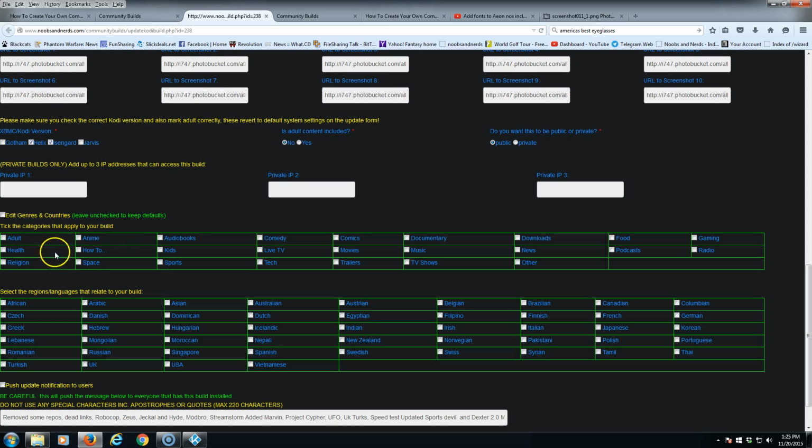Categories, the community portal gives you some options for what kind of content is inside it. Just tick whatever you're able to, whatever content works for it.